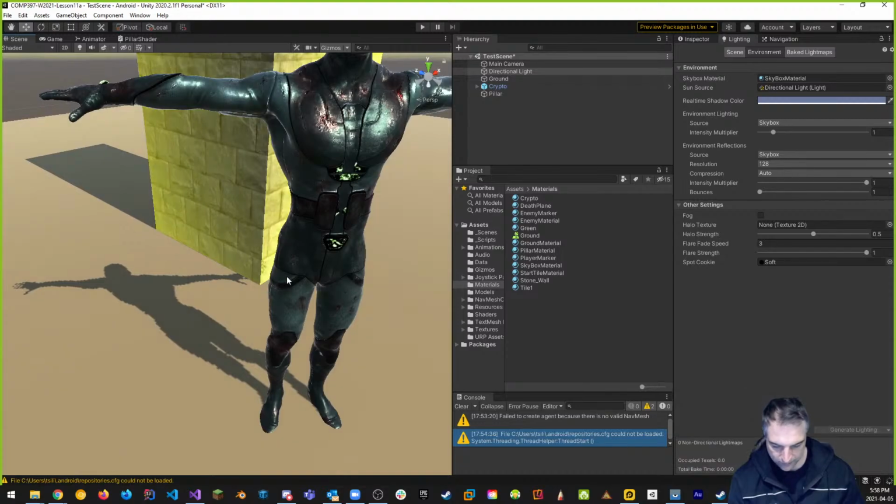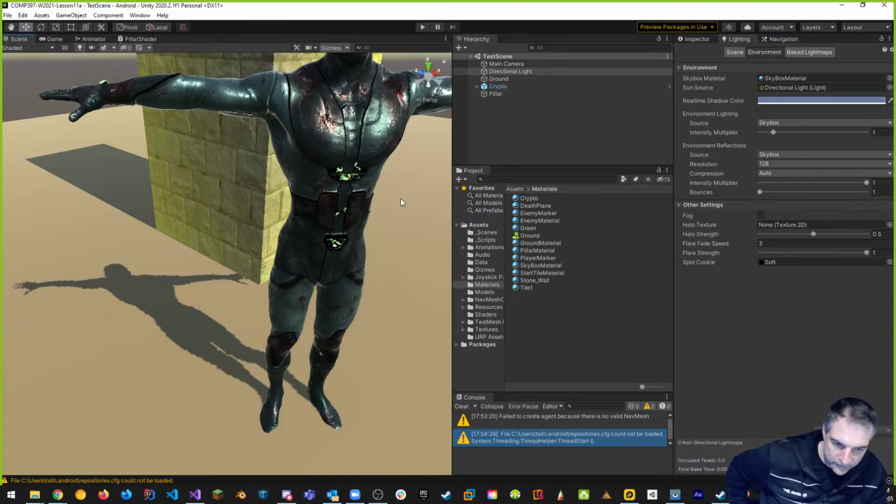Again, this is in our test scene. We're looking here for quality settings. Okay, and I'm just working on the quality settings one by one. So environment, skybox, real-time shadow color is this. You can see that that's what that is. Source is the environment lighting is the skybox. You can also increase the intensity there if you want to. I'm not going to do that.